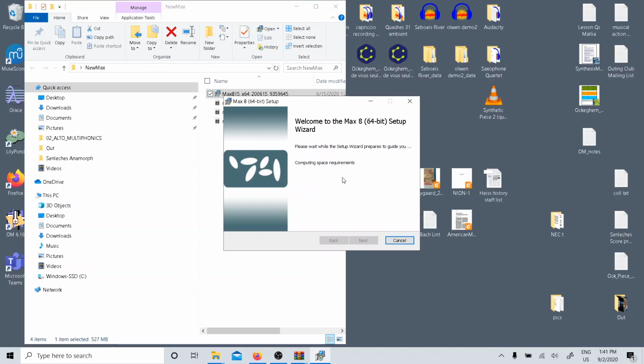This will guide you through the whole installation process for installing Max Msp. I'm not going to complete it because I already have the program, but all the defaults for the installation, as far as I know, are perfectly reasonable. It's going to put everything in a logical place. I wouldn't mess with anything. Okay, so I'm just going to go ahead and cancel this, but you should just keep clicking next until this is done.